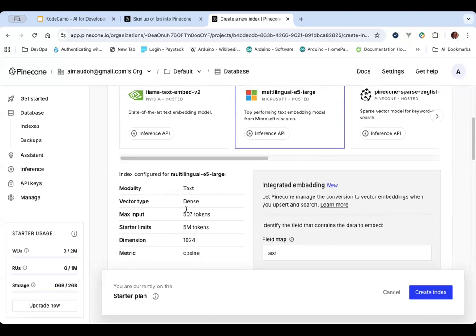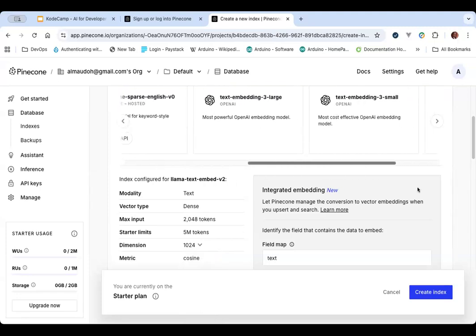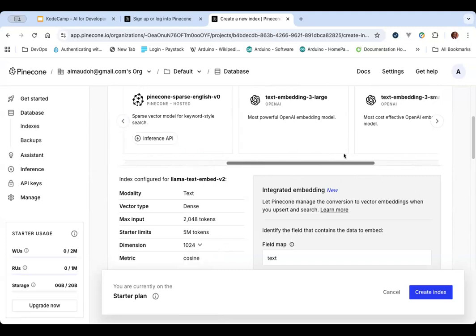This one is multilingual E5. So text, vector type is dense. Max input is 507 tokens. Starter limit is 5 million. Dimension is 1024. This metric here, cosine, is interesting. This one you could actually choose. So maybe there are different ones. So we can look at the other ones as well.